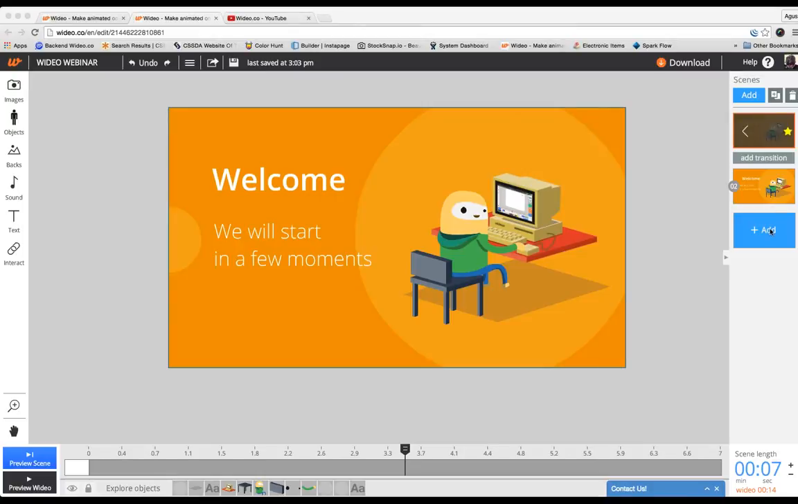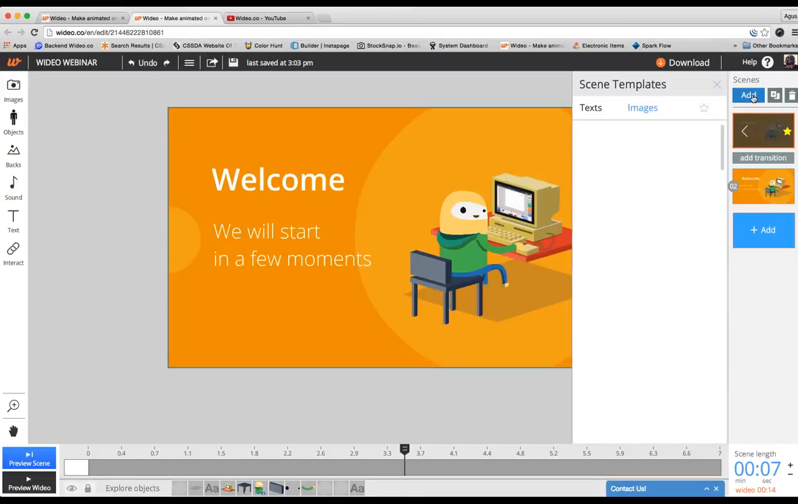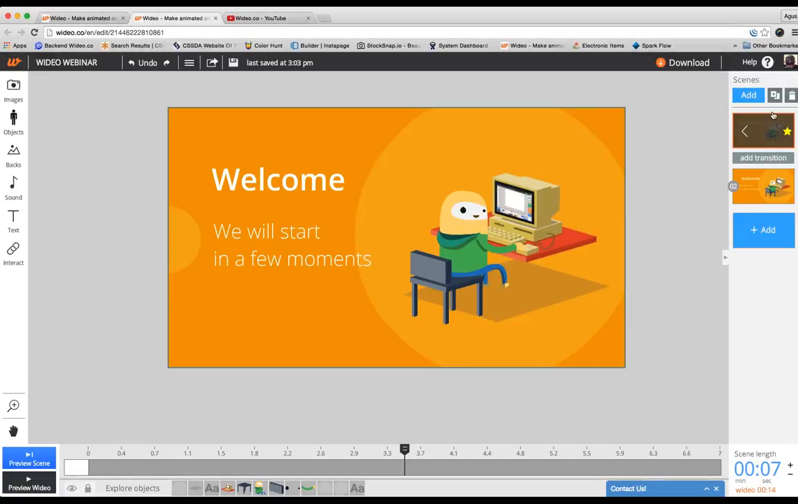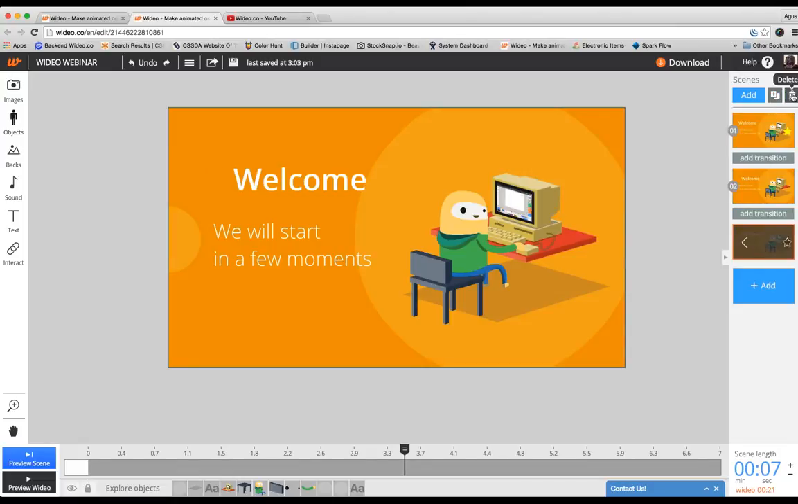And by the right, you have all your scenes. You can add new ones. You can clone your current scene as well, or you can delete your scenes.